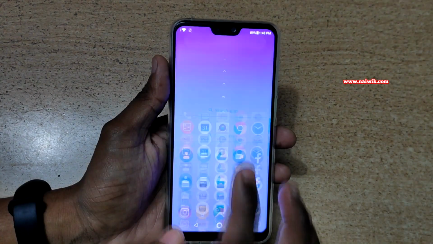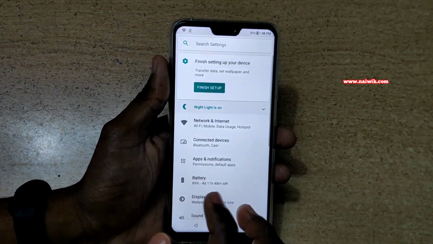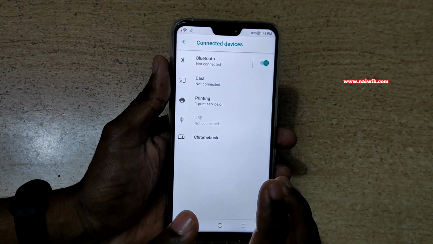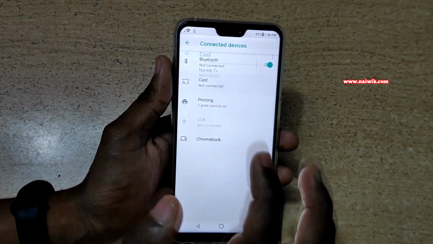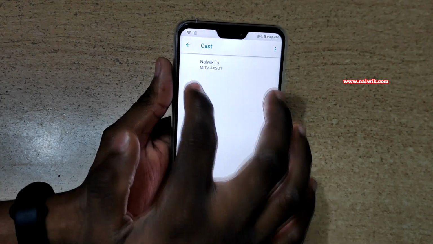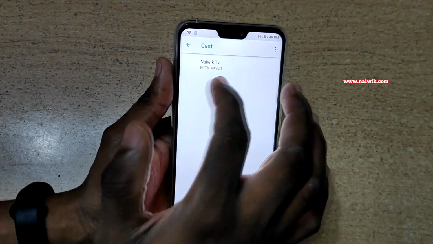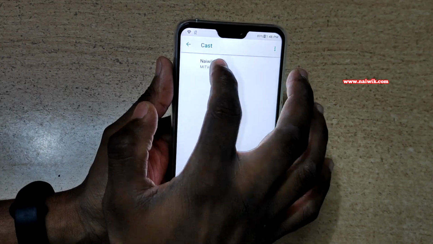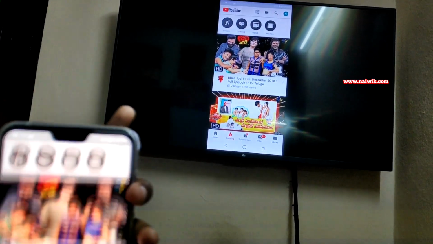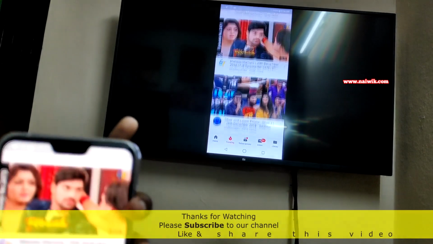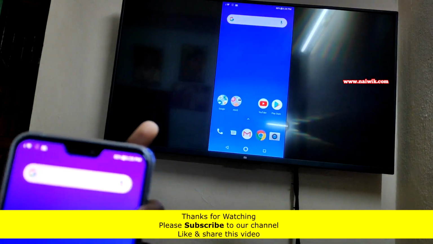And finally, like all phones, Asus Zenfone Max Pro supports casting. Under settings, go to connected devices and you need to click on cast. It will show the list of TVs. Here you can see that it is showing my TV. You need to simply click on this. Now you can see that you are viewing your phone on the smart TV. In this way you can cast your phone on your smart TV.